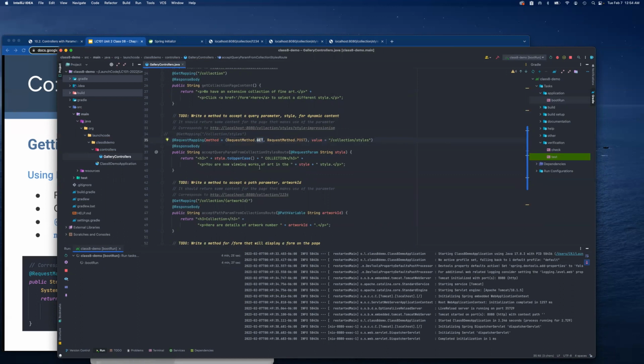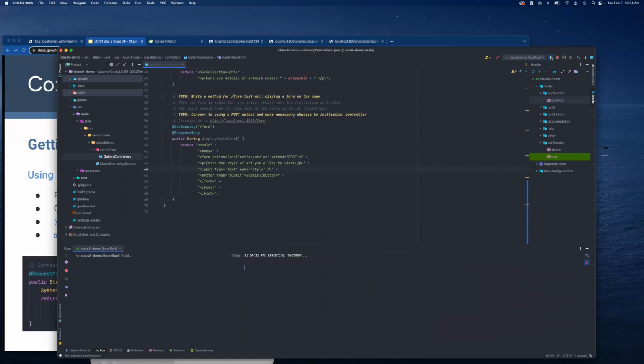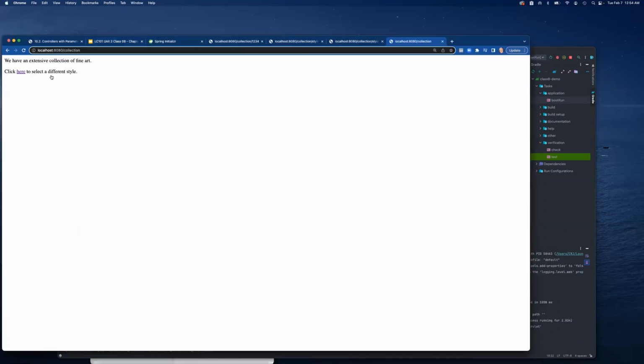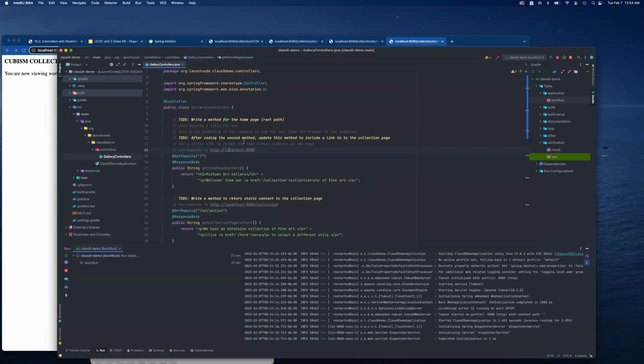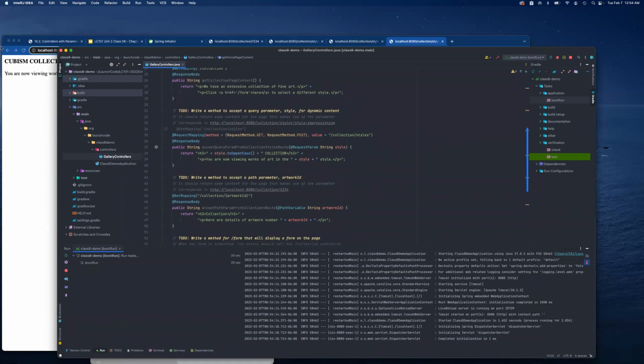So now everything else should be the same. And because this is now set to post upon submission to that same thing, we should be okay. So I'm going to stop this and restart it. And let's start at the top. I'm going to view the collection. We're going to go to the form. We'll enter cubism. And there we go. It works. So it posted it this time instead of getting. But then it called the other one and got the unique information because of this. Okay, so that's all wonderful.